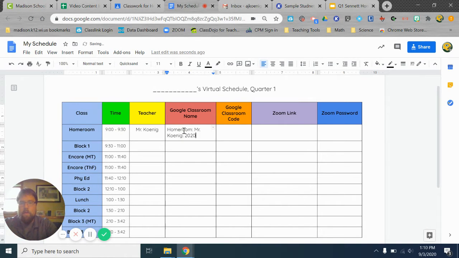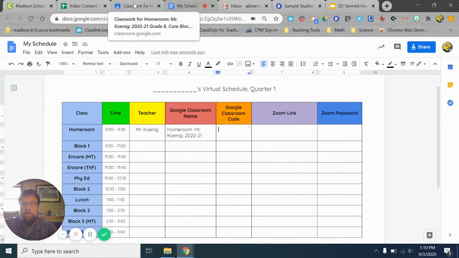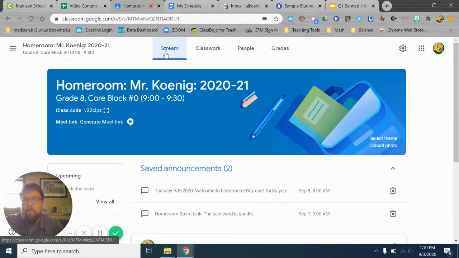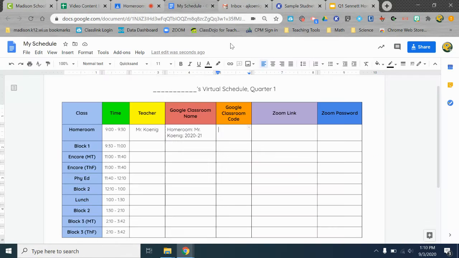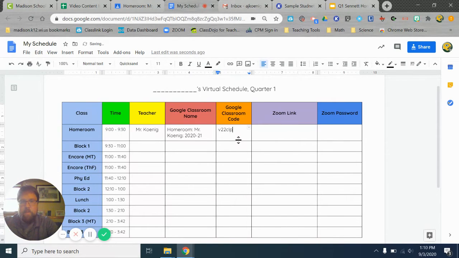So we'll just say homeroom, Mr. Koenig, 2020, 21. If you're already in the Google Classroom, you don't necessarily need to fill out this column that says Google Classroom code. You're already in, so you probably won't need it unless you get kicked out again, in which case you can ask me for the code or get the link from me. If you want to fill it in anyway, let's go back to the stream. There it is, V22CLPZ. Excuse me. So we could fill that in, V22CLPZ. And maybe you'd be able to help out classmates that aren't able to log in by at least giving them the code. If you have a friend that's struggling or whatever, you could text them the code or send them a message or whatever you might use to get a hold of your friend.